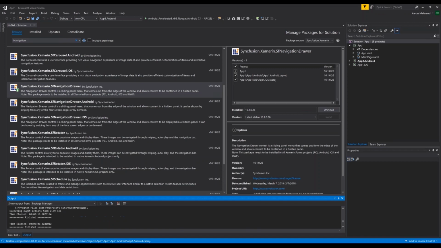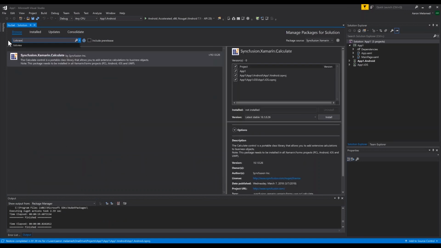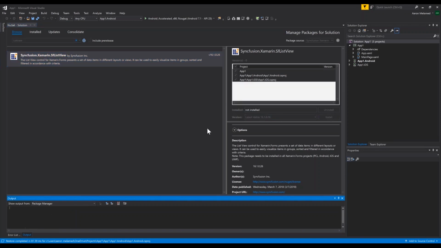All right, looks like it's done. So next up, we're also going to install the list view. So let's go ahead and type in list view. And there we go. So we have one component for that. And because I've already installed the navigation drawer, my project checkbox is already checked for me. So all I need to do is make sure I'm installing the latest stable version and then click install.